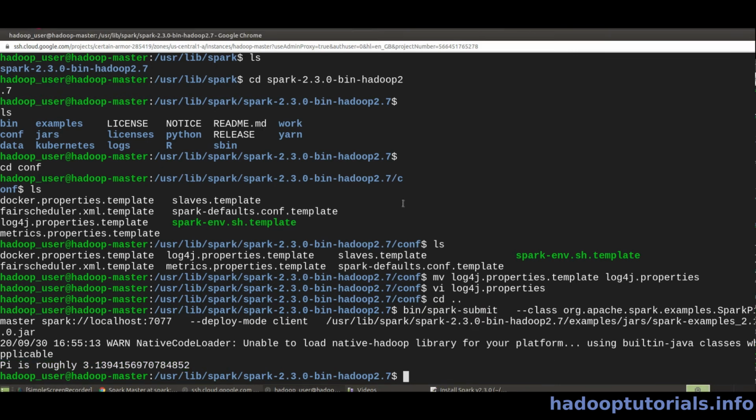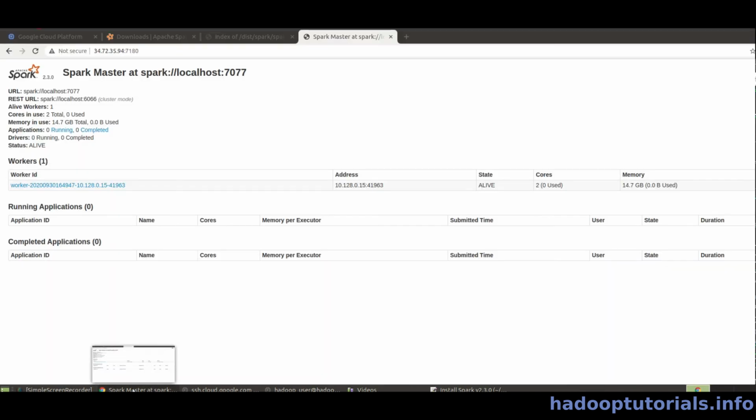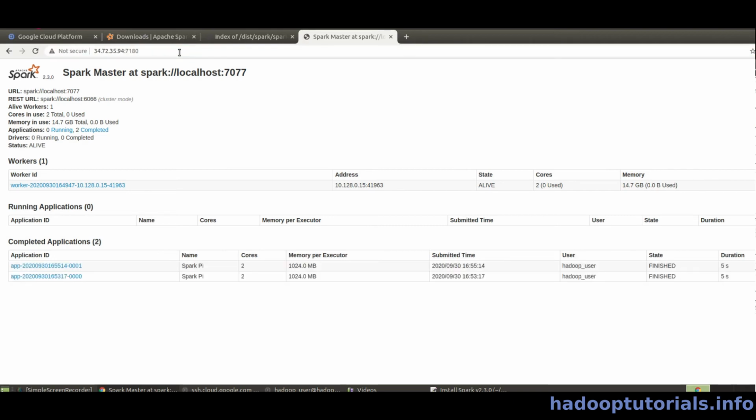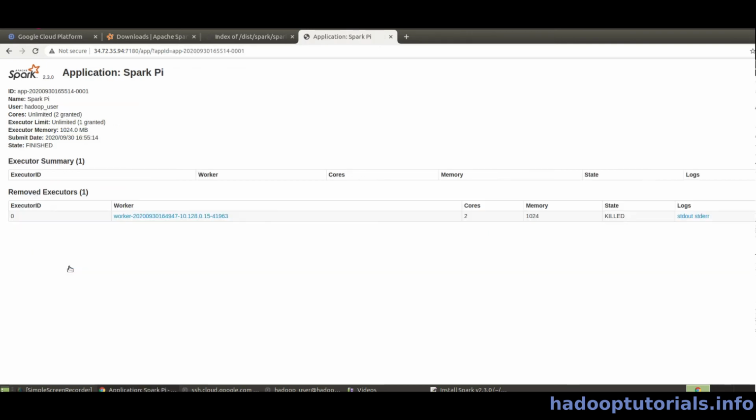If you want to see the status of this Spark job that it has run, you can go back to the UI over here and then just refresh this to see the latest status. So you can see it has run these jobs. This is from the previous run, but you should be able to see the finished job here, and it's also generating the status for the different application IDs. Right, so this is just another way of checking the Spark job.